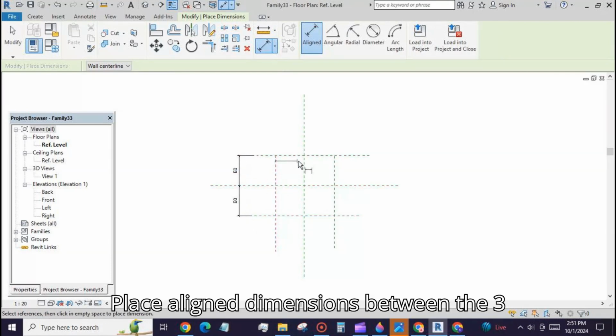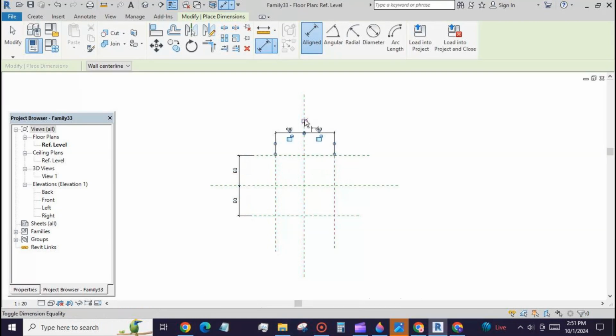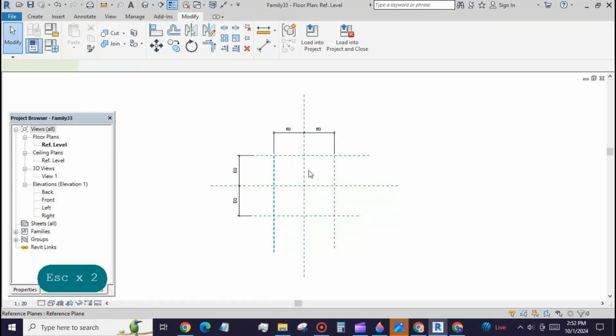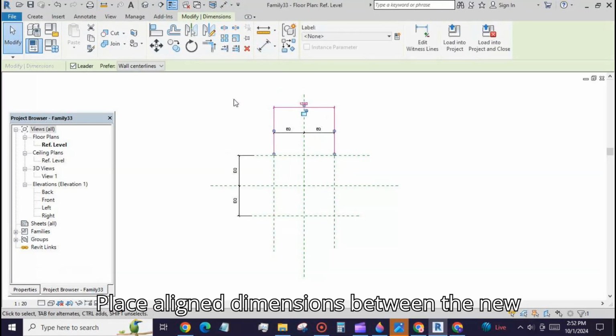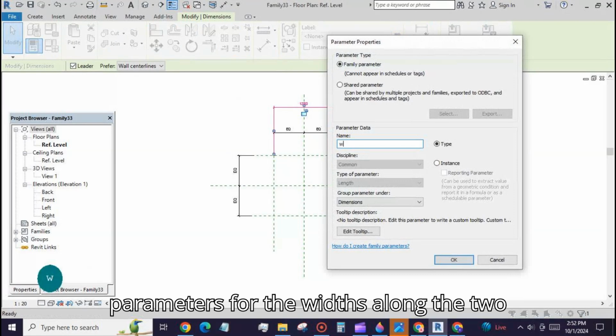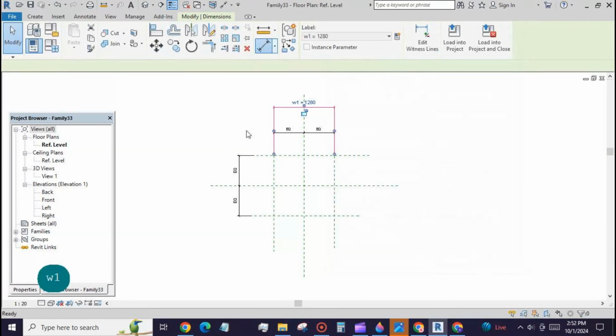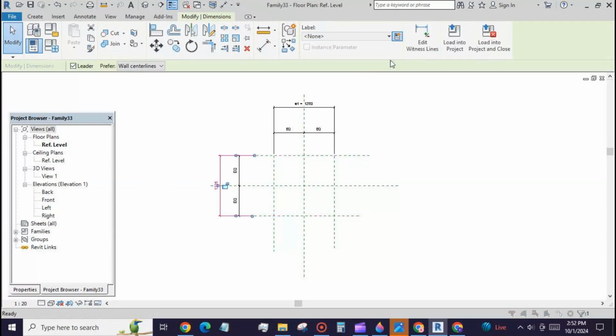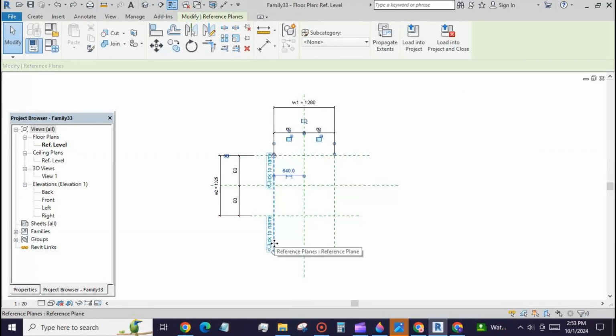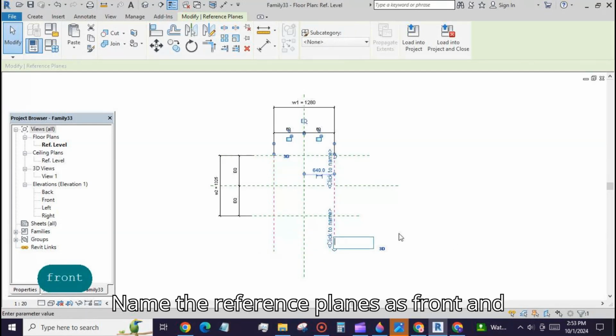At the reference level, place reference planes on either side of both the planes. Place aligned dimensions between the three planes and press equal. Place aligned dimensions between the new planes and create the dimension parameters for the widths along the two sides. Name the reference planes as front and back planes.